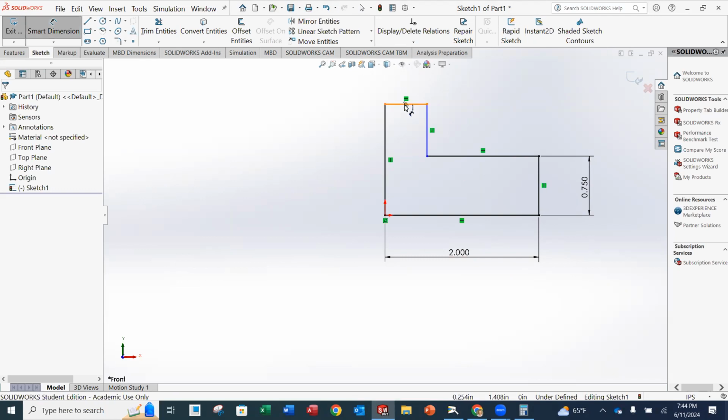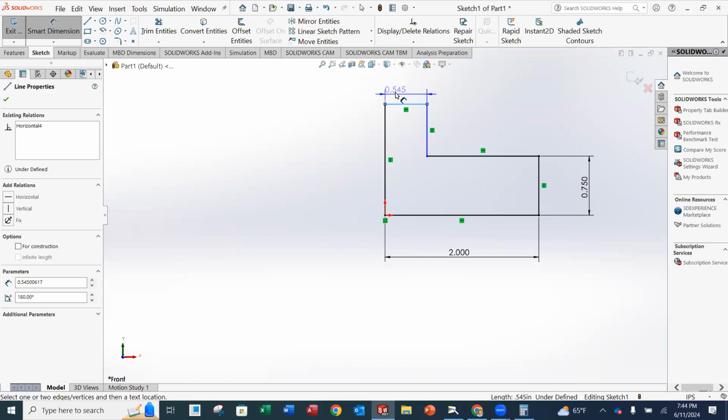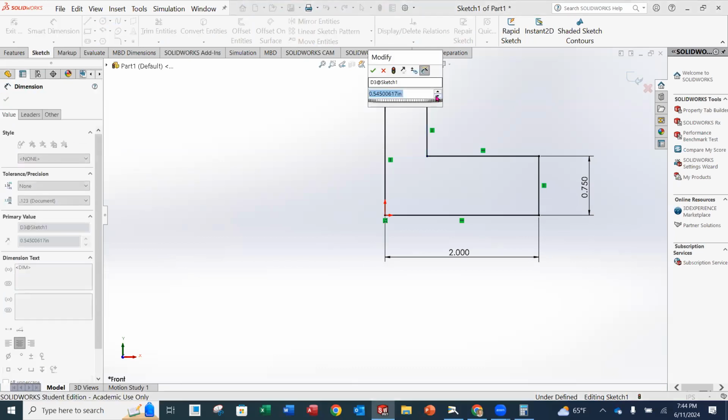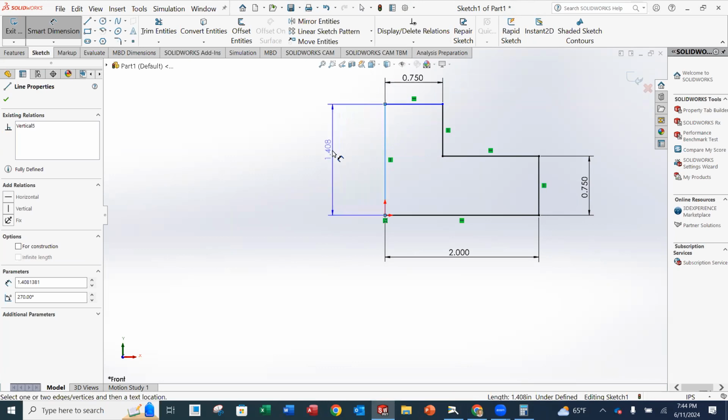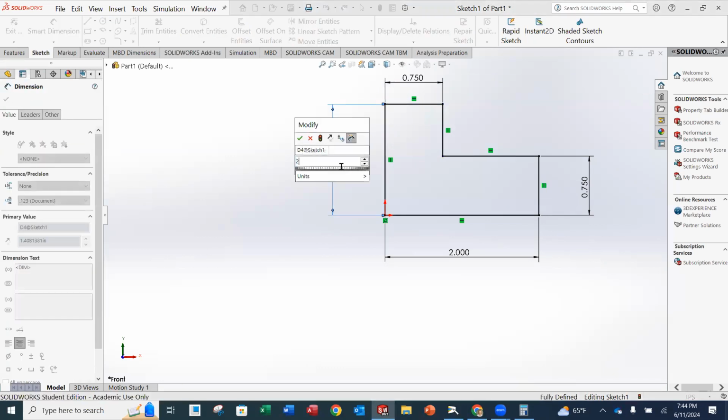I'm going to click on that horizontal line. Oopsie, I got the midpoint. If you ever get the midpoint like that, just hit escape, re-click on Smart Dimension, and just don't go to the midpoint. Otherwise, it's going to grab the point instead of the line. Make sure it's on the line instead. Left click, 0.75, enter. And then left click, go out, left click, and 2.